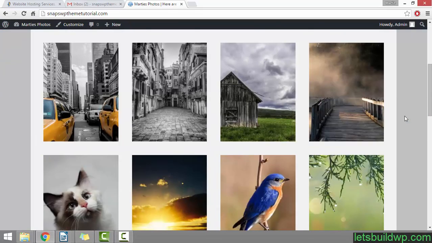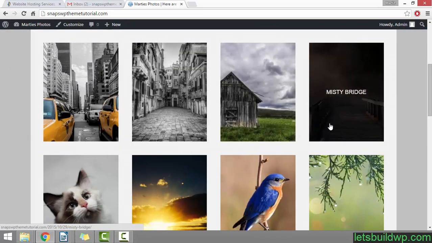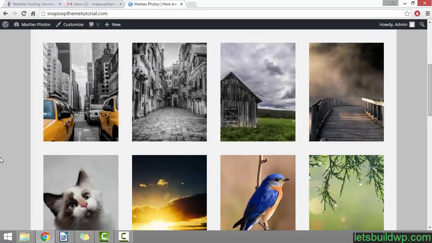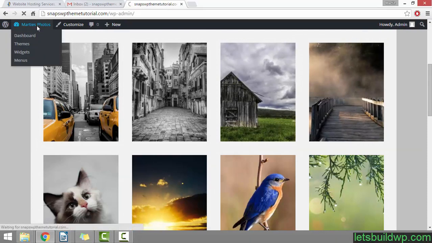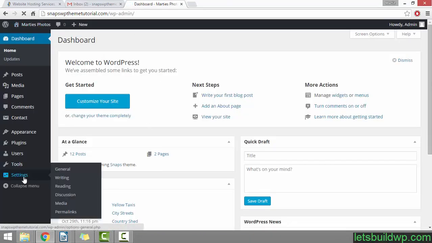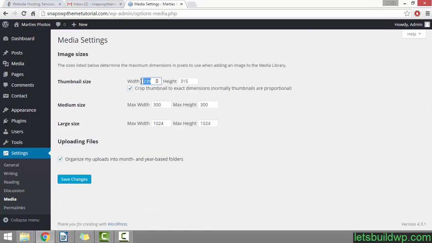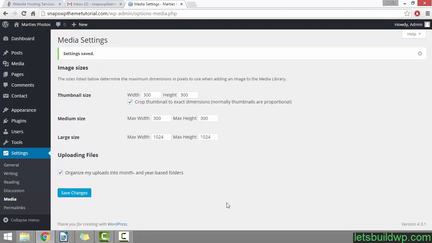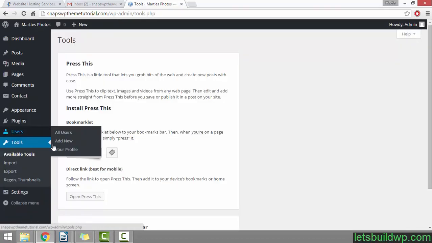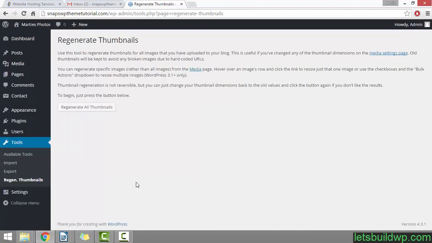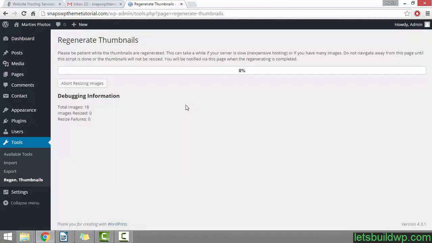Now, if you'd rather have square images on your home page rather than rectangles, we can easily change that in the same way. We just click our site title at the top, then on the left hand side click Settings, and underneath click Media. Now if we change the width and height to both be the same size, so say for example 300 by 300, then we just need to click Save Changes, then click Tools, Regen Thumbnails, and then Regenerate All Thumbnails.